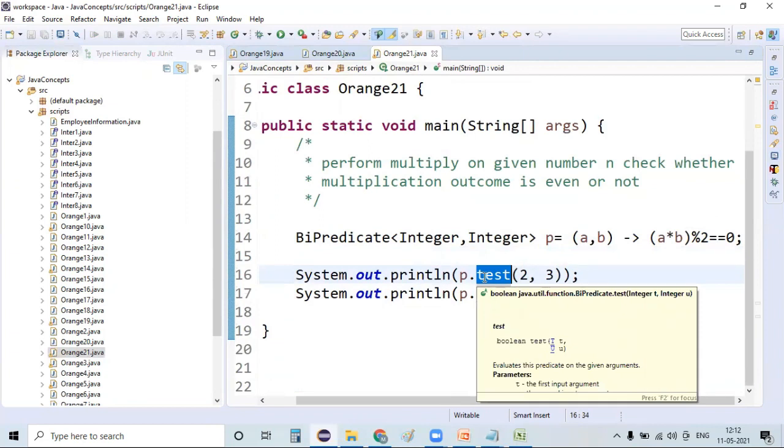Now I am going to use the negate method, whatever we have in a BiPredicate. So what exactly is the negate going to do? You know what exactly the predicate does? The negate is going to do the quite opposite function.